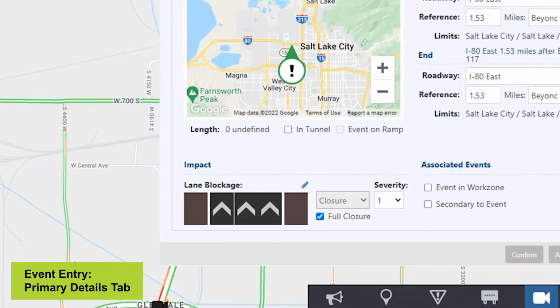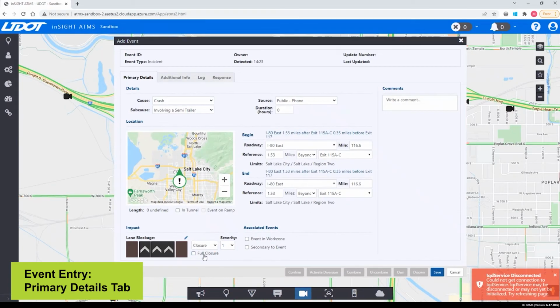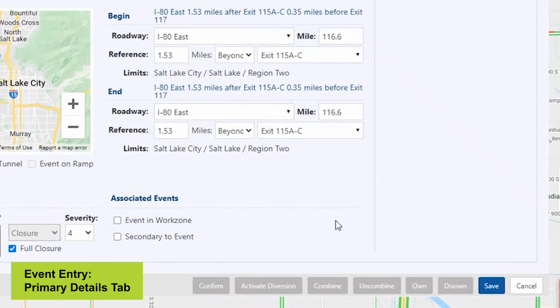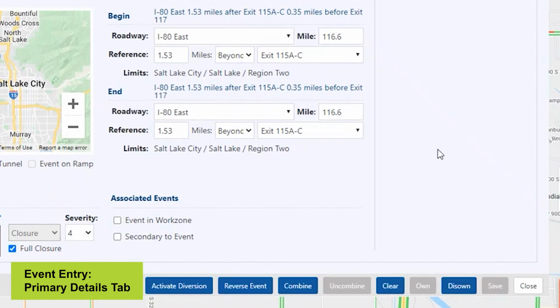This will ensure that the event response plan generated by inSIGHT ATMS contains correct information for posting on dynamic message signs and for distribution via the API, the traveler information systems, and other stakeholder communication channels. As you can see, it only takes a few seconds to enter the primary details once you're familiar with the form. When you're satisfied that the data is accurate and complete, save the event by clicking the Save button at the bottom of the tab.